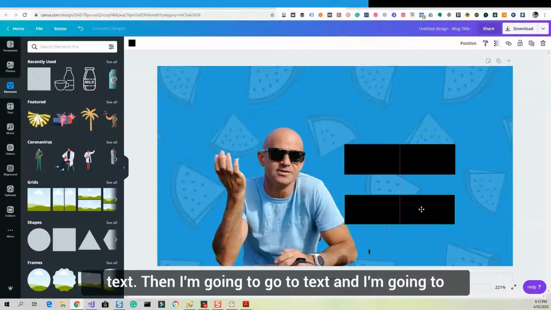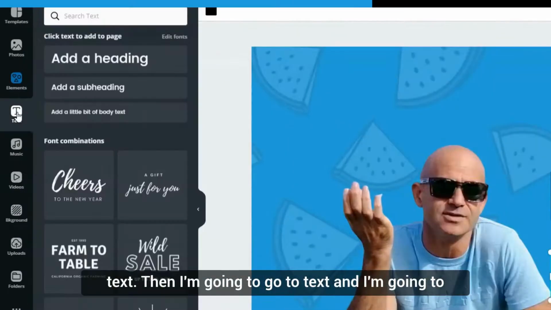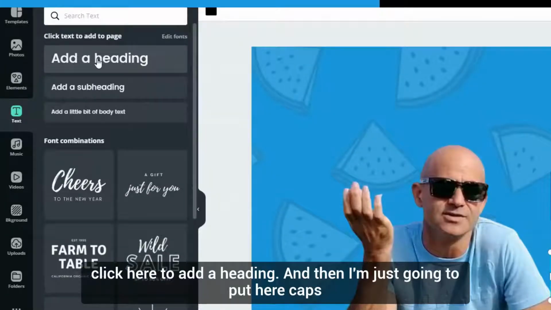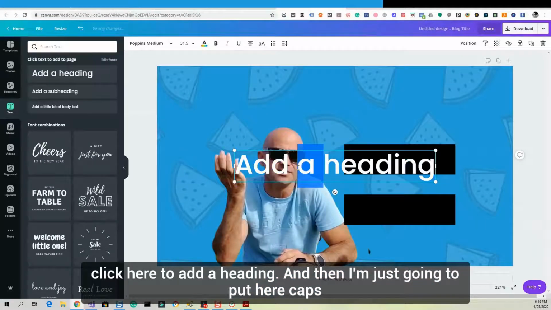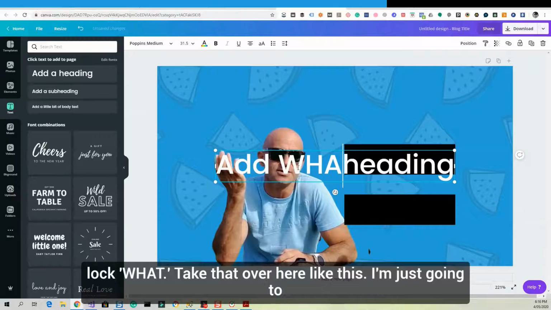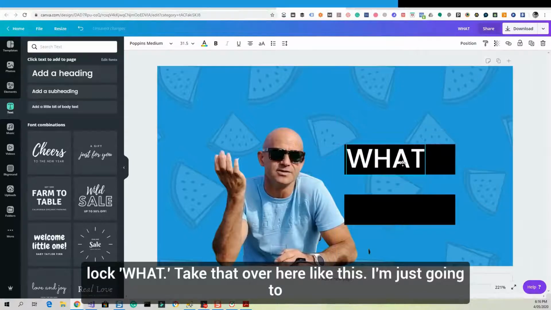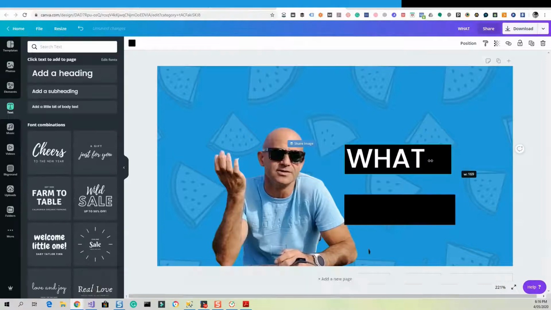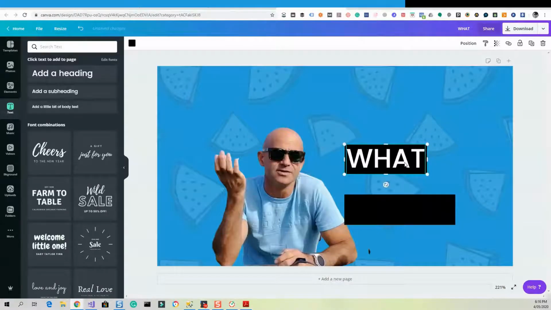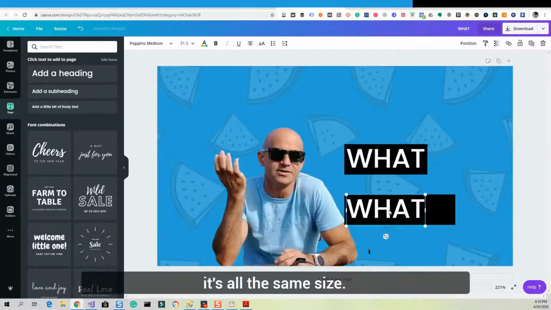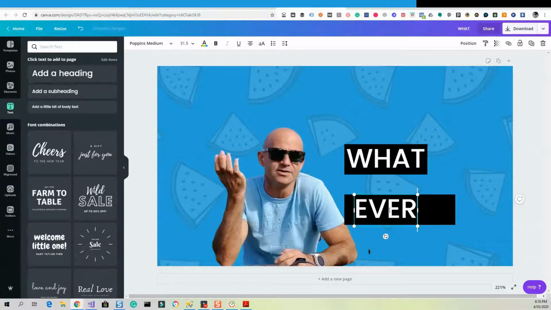Like that. And then I'm going to go to text, and I'm going to click here to add a heading. And then I'm just going to put here, caps lock, "what." Drag that over here like this. I'm just going to shape that box so it fits nicely. I'm going to copy that and paste it just so it's all the same size. Like that.